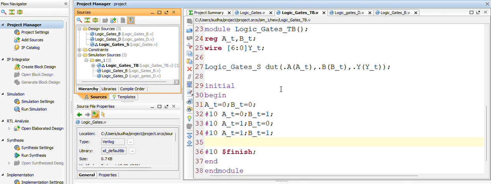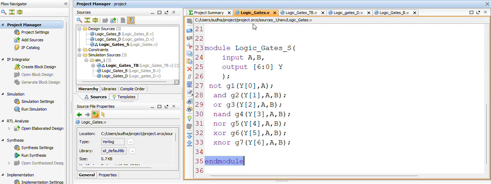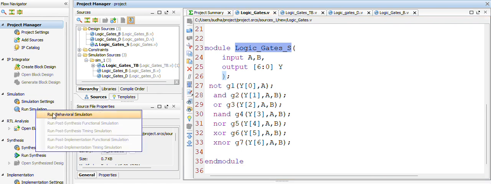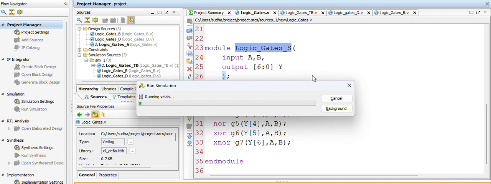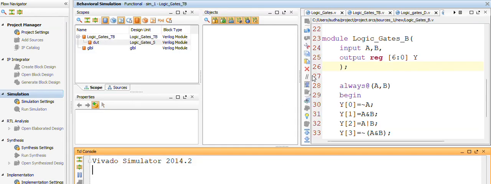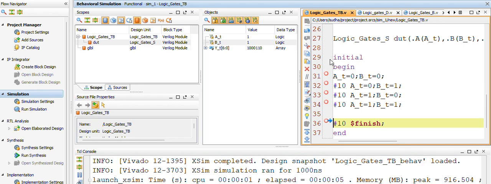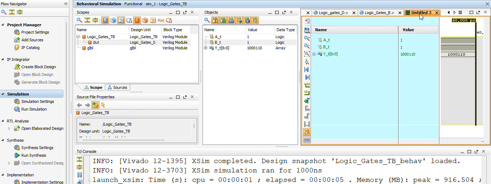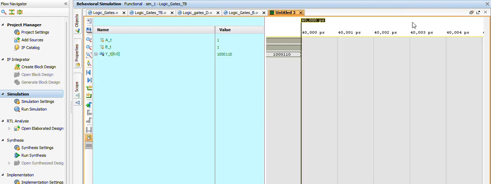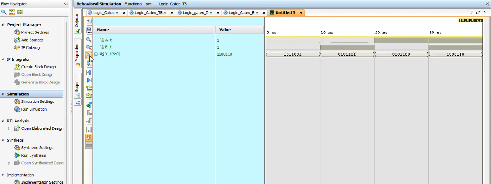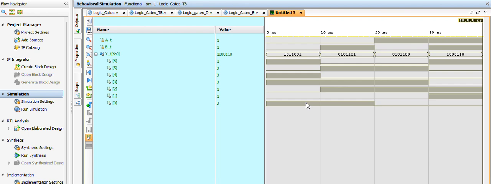So this is the test bench code. This is the logic_gates_S, this is the module design source. Now we'll run simulation. Now this is the graph. Then we have to zoom, click on zoom fit. Then this plus is there. We can click here to see all those waveforms.